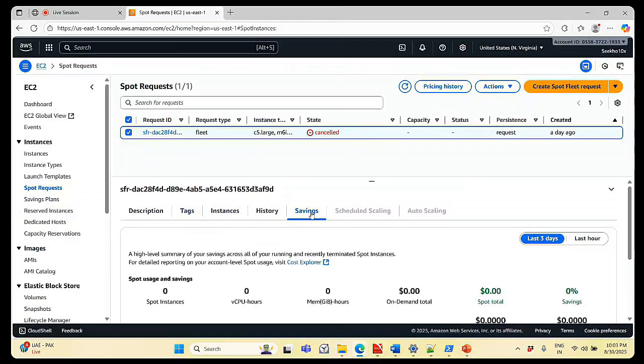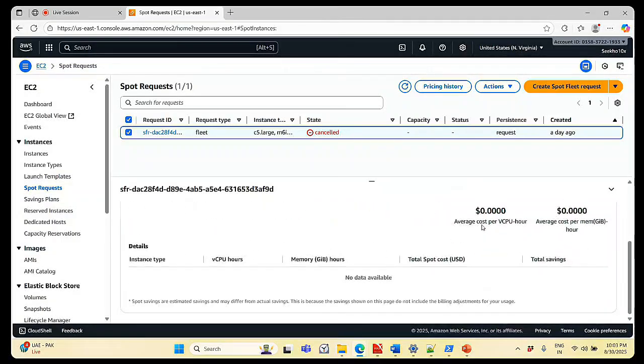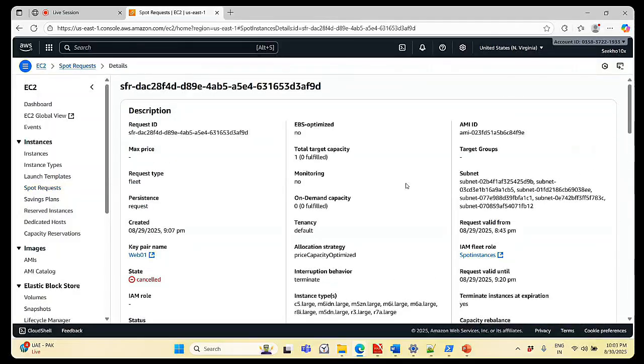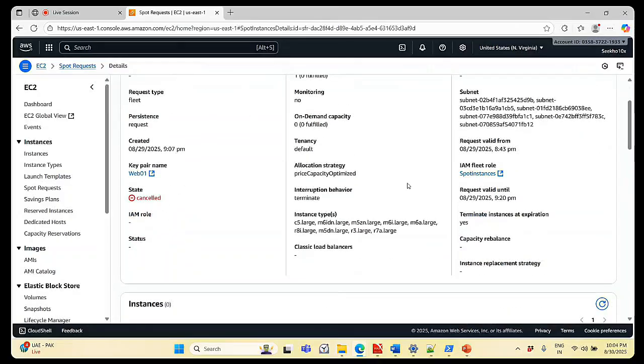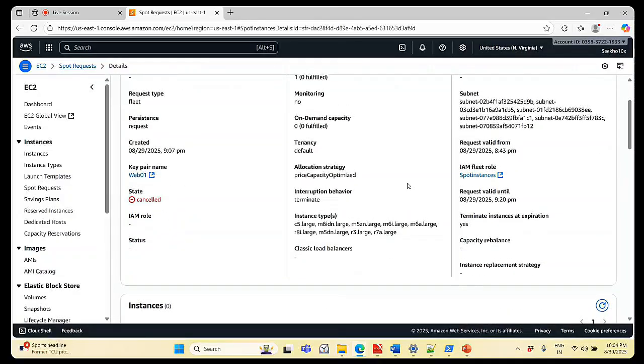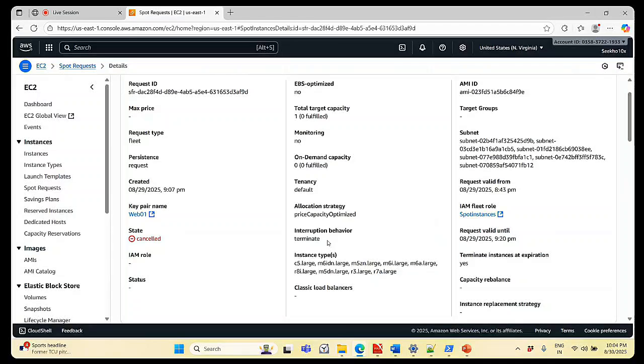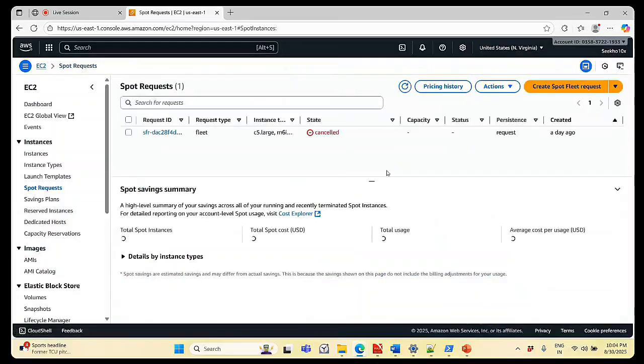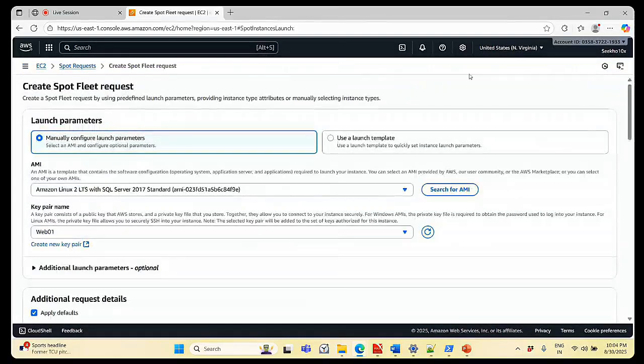This purely depends upon the AWS requirement. Let me view the details. It has been terminated, not cancelled. Why? Because I selected only a small duration. Okay, let us see how to create a Spot EC2 instance.